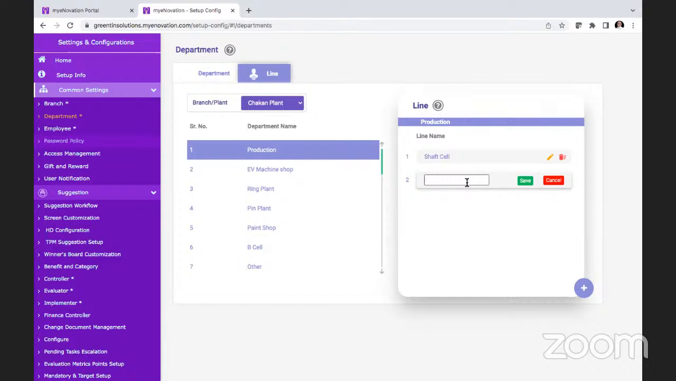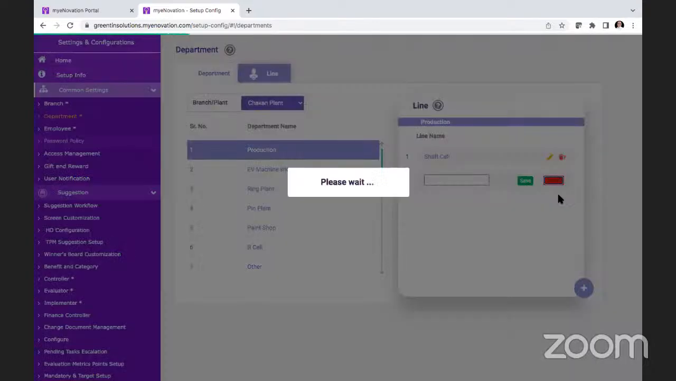What happens is that in that zone or in that line, you have, let's say, 20 people, 15 people, 25 people. So those people can submit ideas by selecting these lines or zones or cells, right? So this is the reason we have considered the line over here. Now you can edit and delete these lines over here.